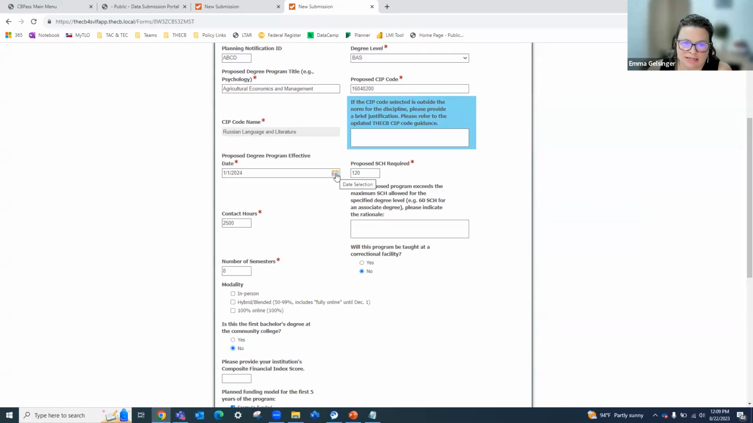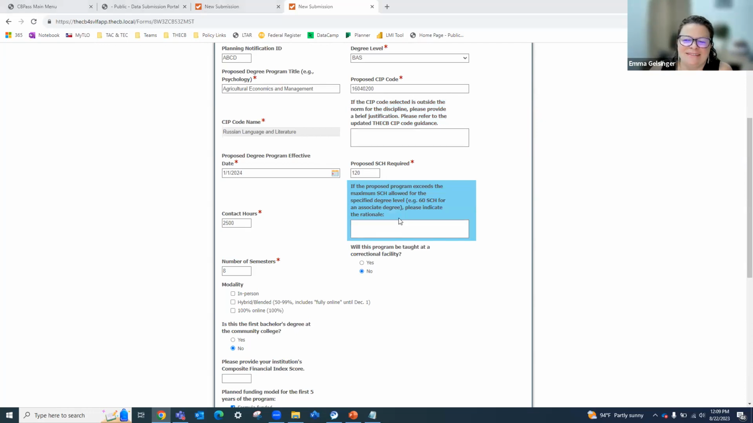Effective date is just a date field. So this would be when you want to start offering the program. SCH, again, let's say you had 126 credits for your bachelor's degree, you can provide a brief rationale as to why that is over the 120 limit.